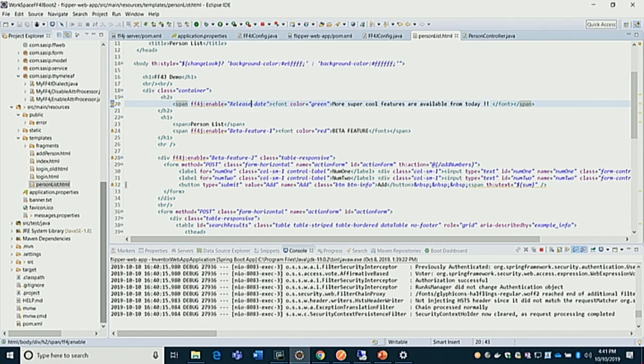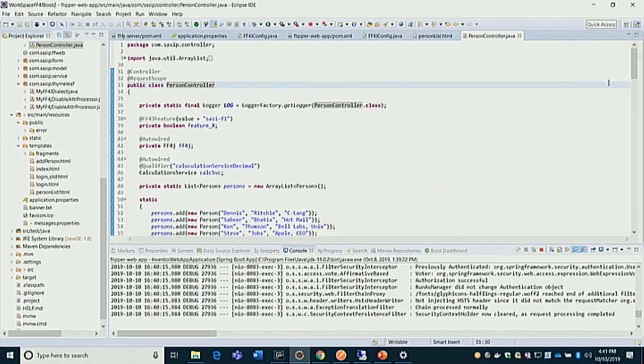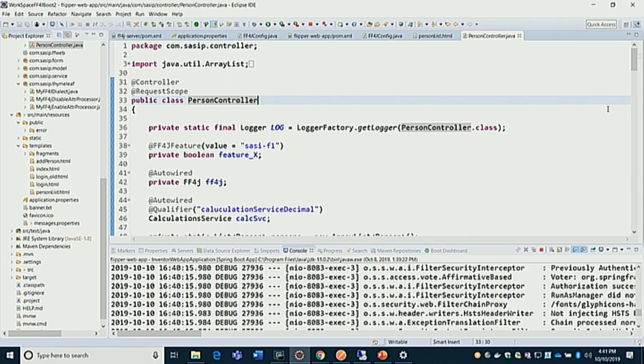Now on the server side, there are multiple ways of doing it. One way is that the FF4J features can be auto-injected. So the first line that you see is Boolean. That means that the feature predicate has been evaluated and the value is already injected. So if the feature is enabled, it's there.